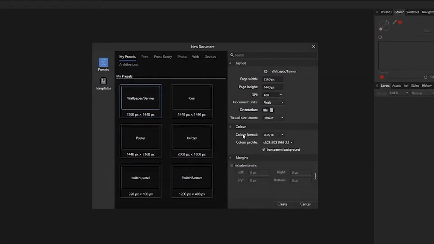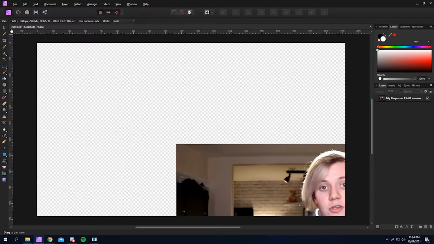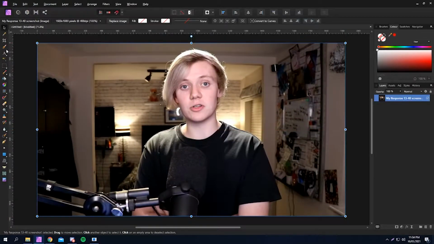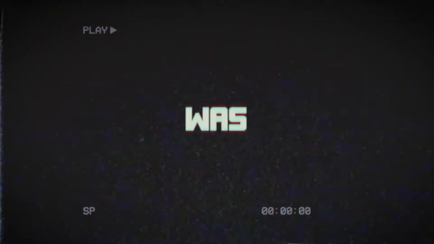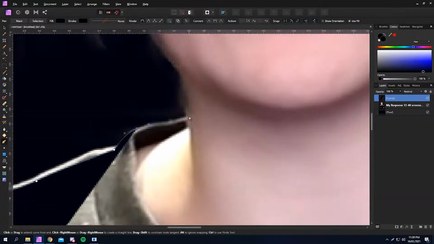Now it's time to actually make the thumbnail. Create a new project with a 16:9 ratio. Drag the screenshot into your project and start cutting. There are multiple ways to do this, but because this is a thumbnail and to save time, I'm just going to use the selection brush tool, which was something I wrote in the script before I actually made the thumbnail and was a complete fucking lie.